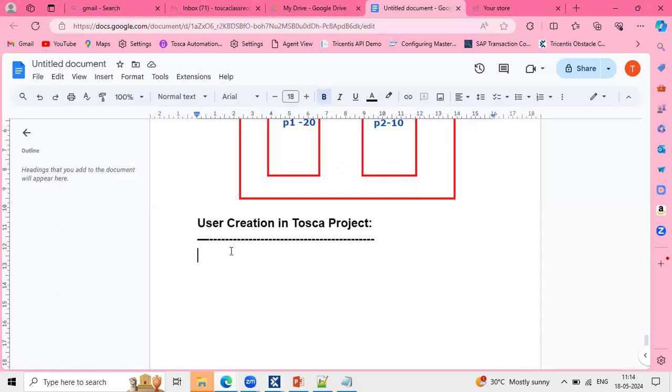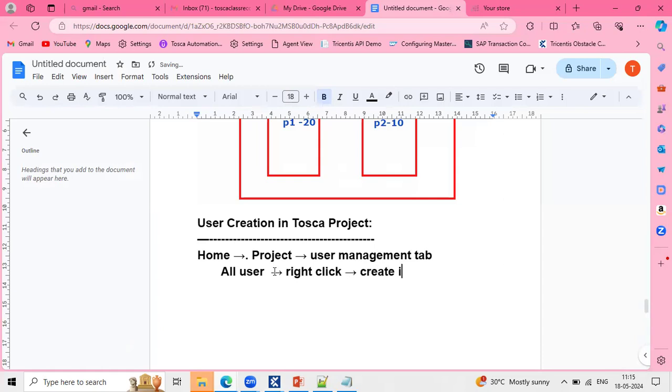Project creation and user creation. Go to the home tab. Inside this home tab, one project icon is there. Click on here and then go to the user management tab. Inside this, go to all users. Then right click here, create user, and set the password.